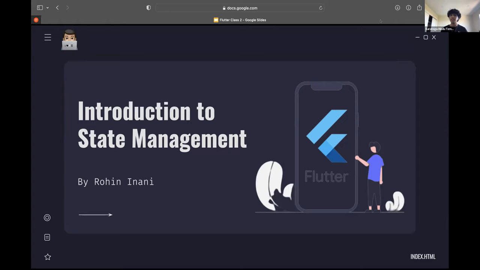So this is one beauty of Flutter compared to other languages, which can usually only release to one place, which is what they're limited to. As we can see, Flutter has many tools and one of them is state management.